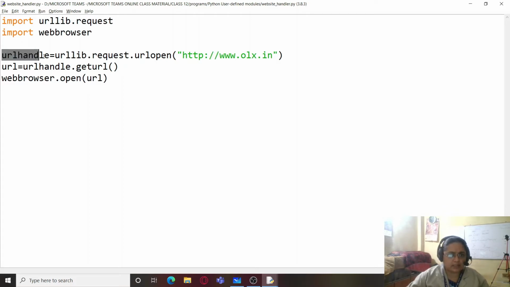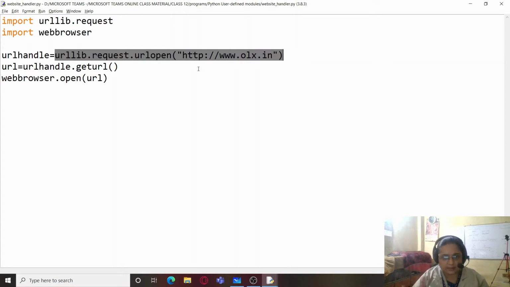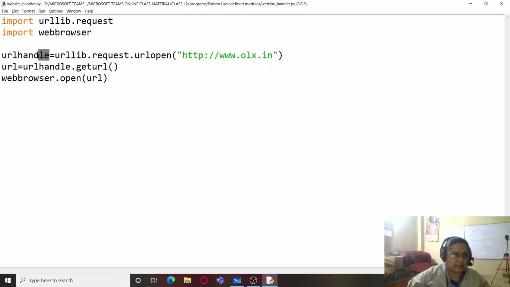So firstly, let us just revise everything. We create a URL handle. We send an HTTP request to this website, and because of that we get a file handle associated with it. A file object, a web object, is created, and that web object gets a particular name, that is this URL handle, this identifier. It actually forms a handle to this web object, and this object can be used to get the URL.